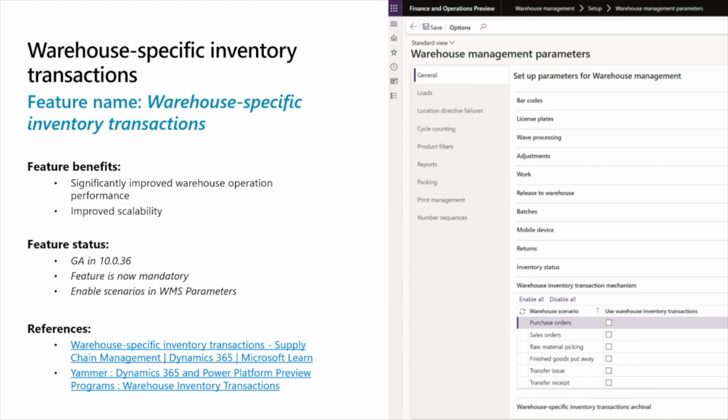And again, if I didn't call it out enough, we did cover this in the deep dive of our Wave 1 Tech Talk as well. So you're also welcome to go back and watch it there. But really the reason that we did this was for the significant performance improvements of the warehouse inventory transactions, and specifically when you're using tracking dimensions in your physical inventory, such as batch numbers or serial numbers.